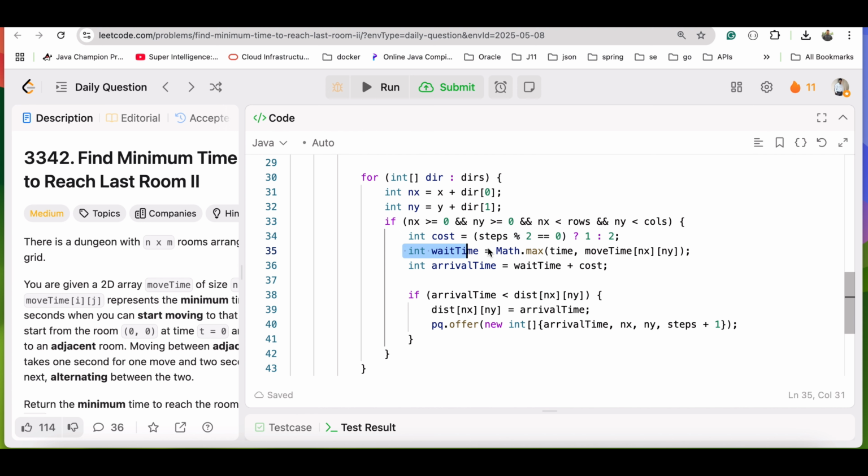Now the wait time: so why are we doing this? Let's suppose the first step we are doing, so we'll get 1 second. If the remainder is coming 0 when divided by 2, it means this is the second step. Then when we come to the 3rd step, we'll reset to 1. Like that we have to alternate, we have to define the cost, and so you have to write this line of code. Means we have to check the divisibility and assign cost 1 or 2 for each step.